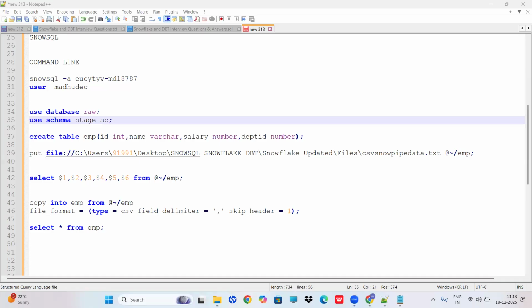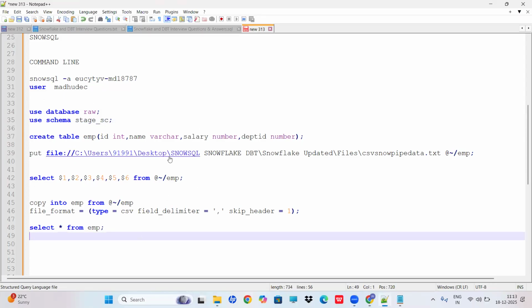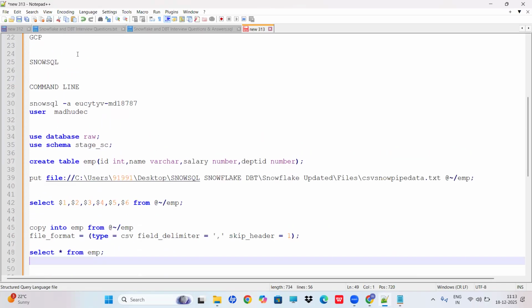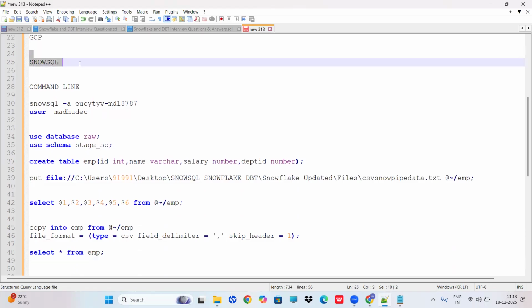So this is a way of loading data using the user stage. Okay, so this concept is clear, right? We need to download SnowSQL. Type it in Chrome and you will get the link.